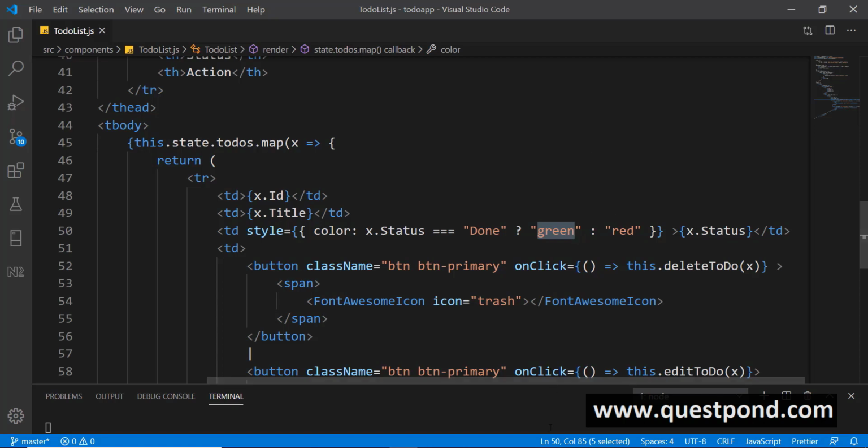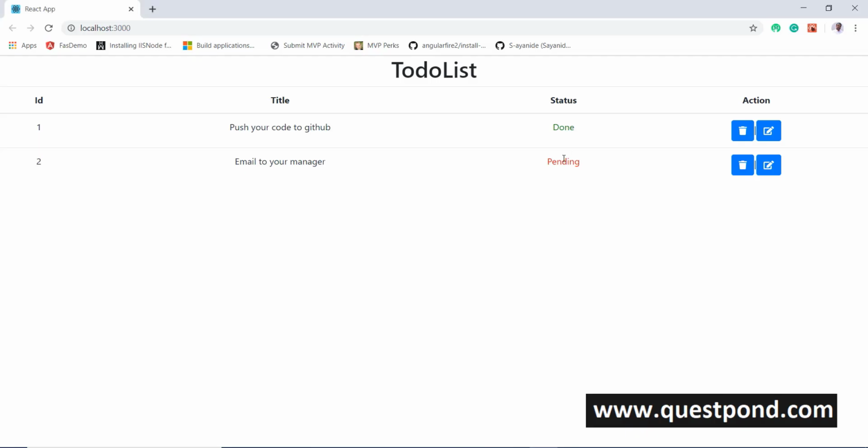And now if everything went correct, you can see that done is displayed in green color, and this pending is displayed in red color. Now as a next and a final step, we will see how we can add a new to-do to our list.